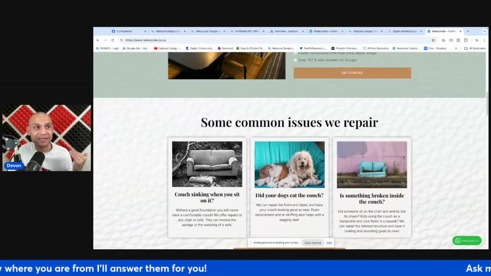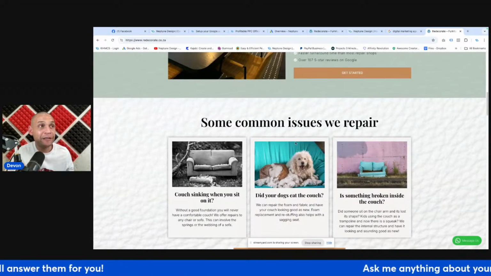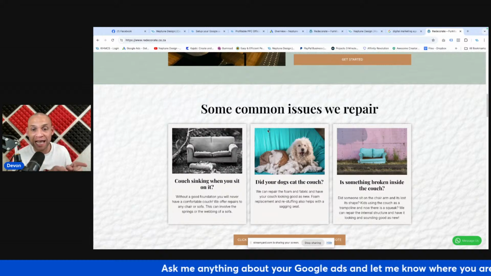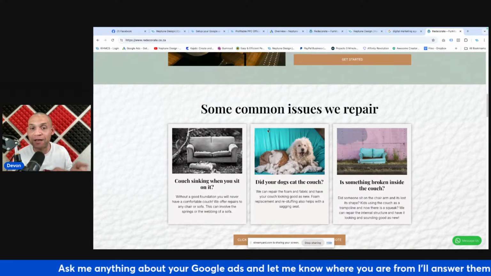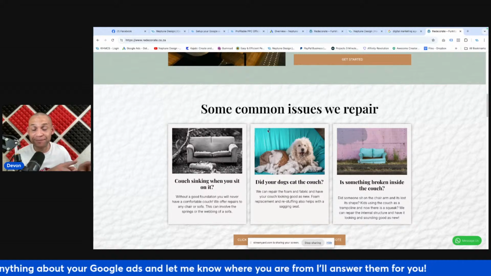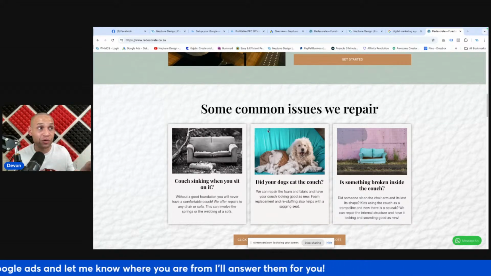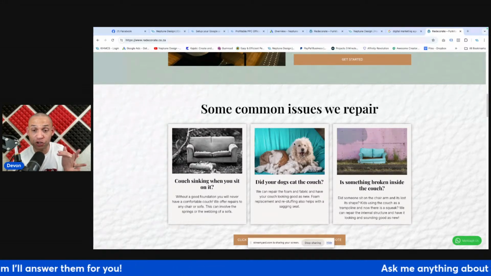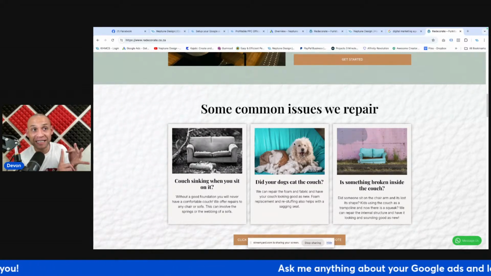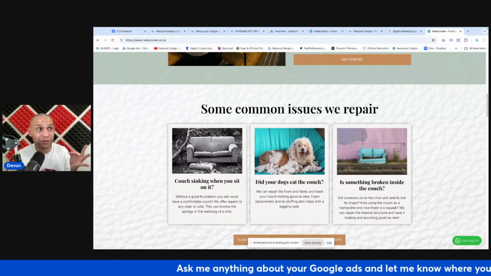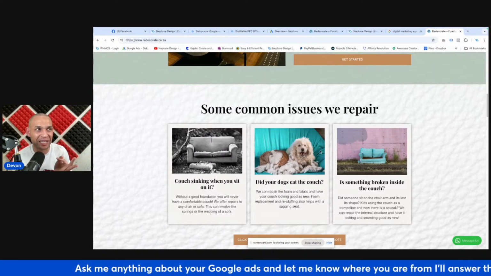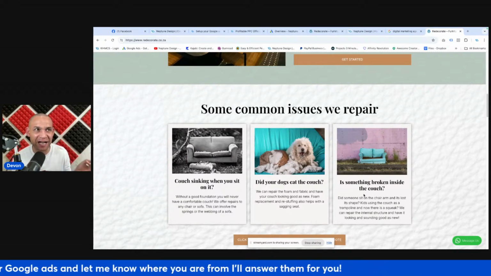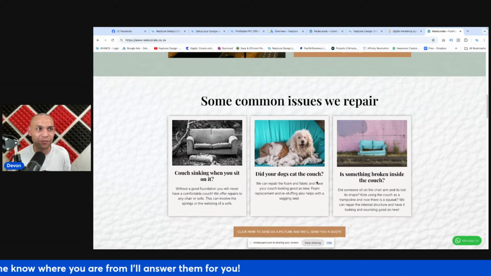And then after that, this is where acknowledging the issue comes in. Sometimes the best thing you can do on your landing page is show the clients what it looks like if they hire the wrong company. That's sometimes the best thing that you can do. So here, what we're doing is we're acknowledging: does your couch look like this? Has your dog been eating your couch? Is there something broken inside your couch? And we've got all these ugly couch pictures that make them think, oh my gosh, what if my couch looks like this? What if people come to my house and they see this ugly couch over there? I don't want that. I don't want my dog chewing out my couch.